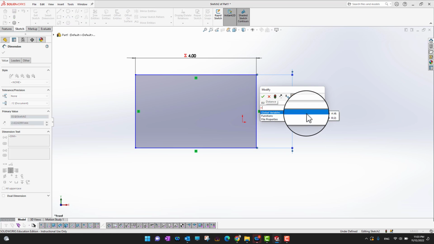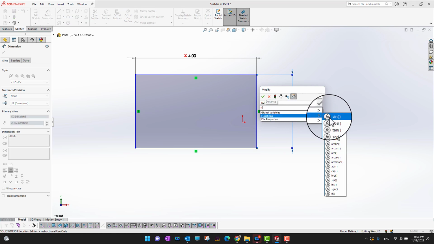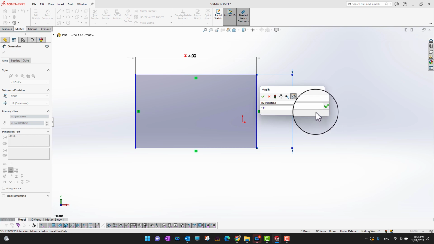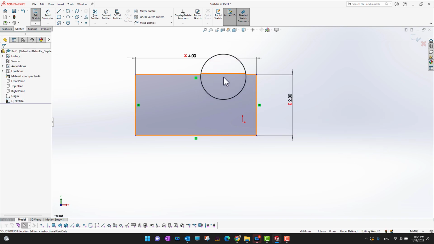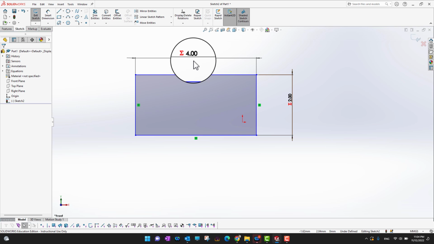I can go back and give a dimension to this side as well. I'm going to just write the equal sign, and then go into the global variables and choose b. Okay, so look, this is 2 and this is 4, and there is a small symbol showing that these dimensions are controlled by the global variables.